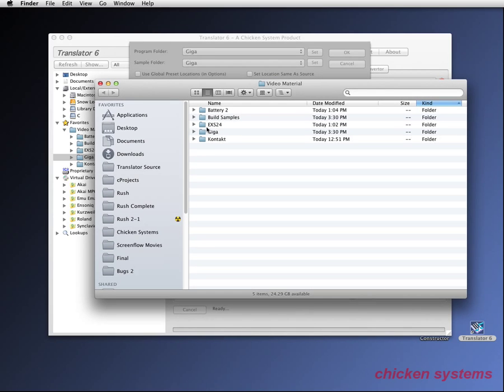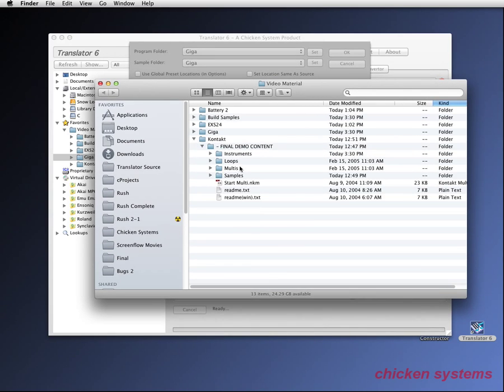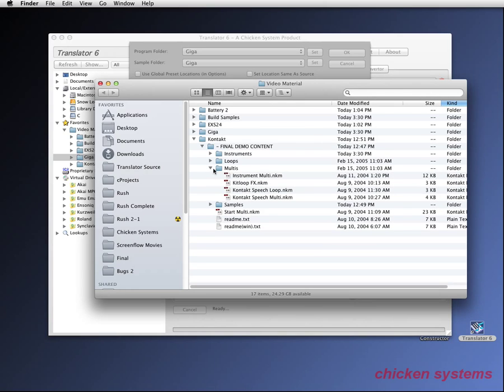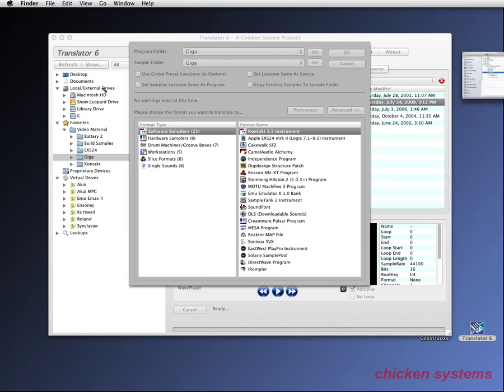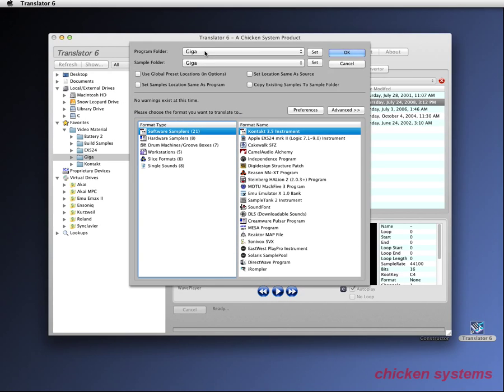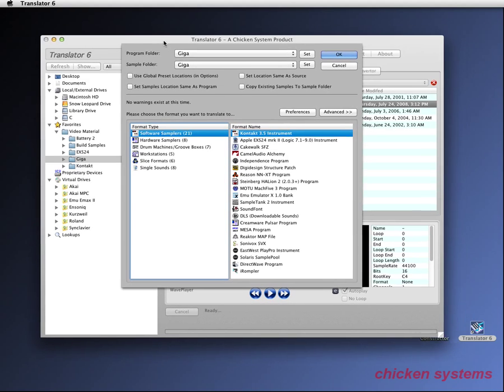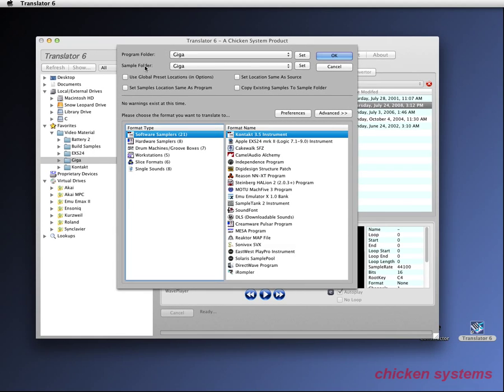is that let's say you're converting from Contact in bulk, and you've got all these different instruments in there, and you're converting to EXS. The folder tree, this whole folder tree, Contact, File, Demo Content, Instruments, and then loops and multis and samples, etc., that's all going to be duplicated beneath the folder that you choose. So we're going to convert into this folder, and all the NKIs will be in a tree. The sample folder, if it's different, is going to do the same thing.